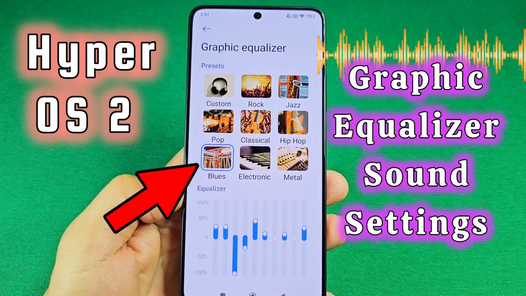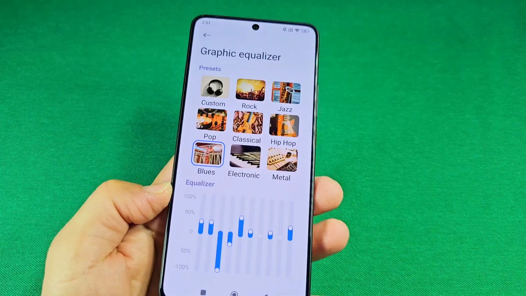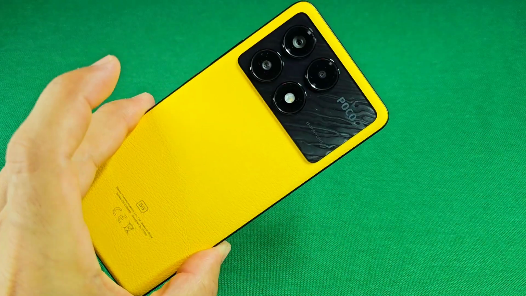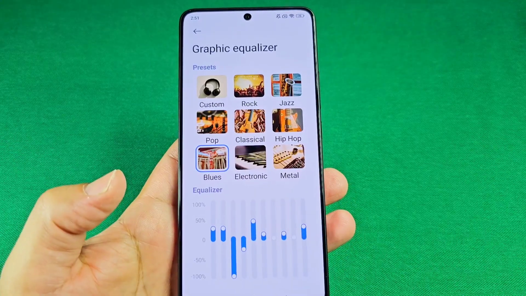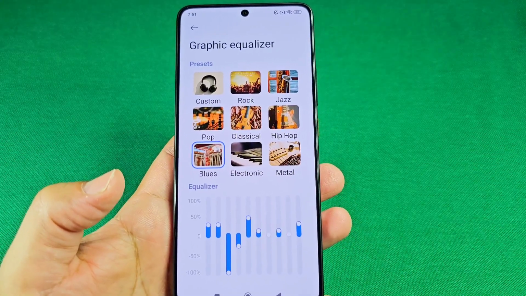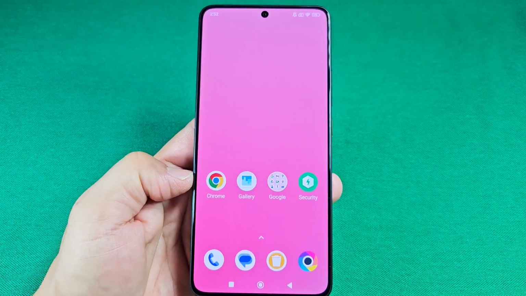Here's where you can find the Equalizer 10 band settings for your Poco phone, whether it's a Xiaomi or Poco phone with Android 15 HyperOS 2. Not all phones will have this, but if it does, here's where you can go to find it. There's two ways to go about finding this here. One is the fast way.